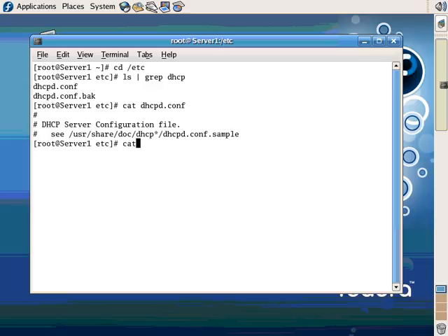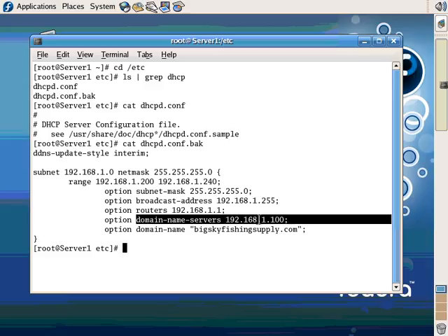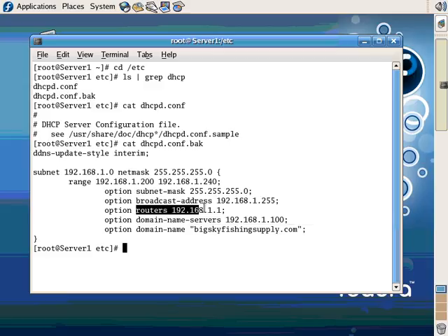So let's cat out the dhcpd.conf.back file that I created, and you can see here this is the exact same thing that I had in the slides. This is exactly what we need for the Big Sky Fishing Supply Company's new Linux DHCP server to hand out IP addresses. It points those clients to the proper domain name servers, which is this server, the Linux server, and it points those clients to the proper router, which is the default gateway they need to get out to the internet.